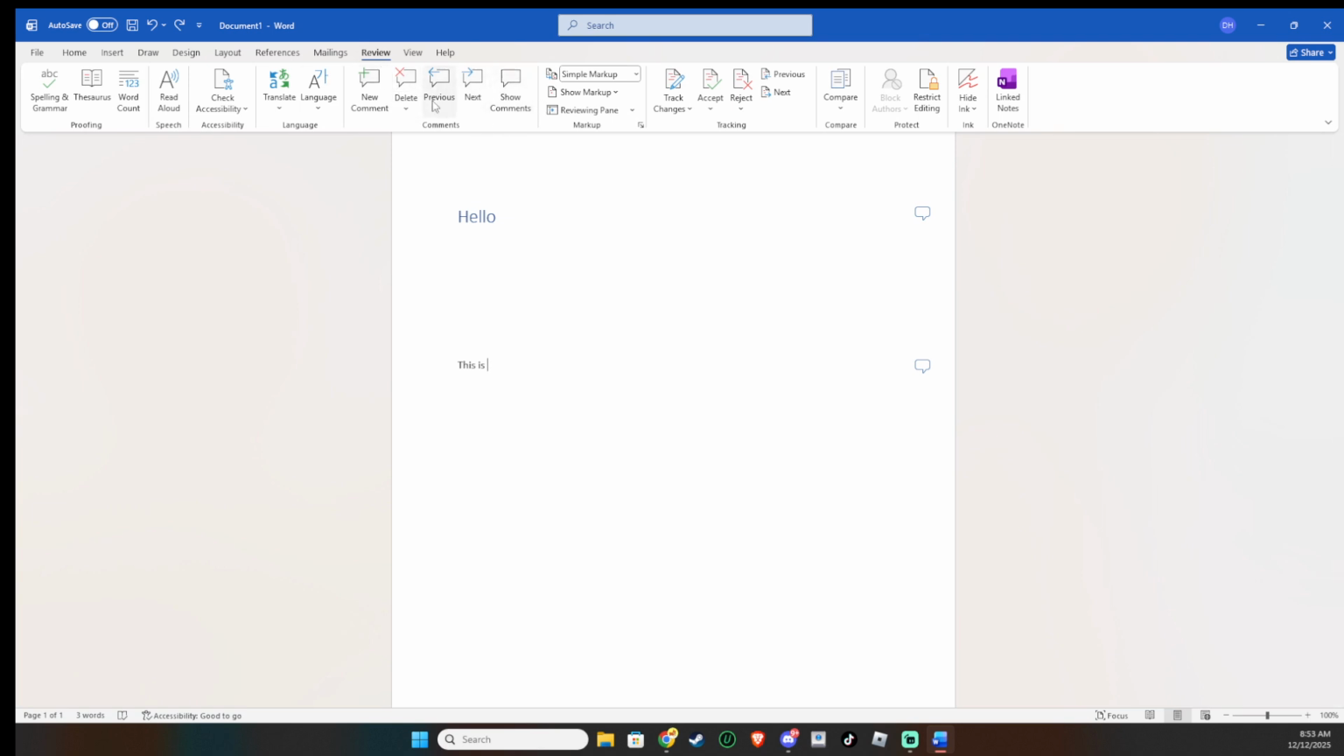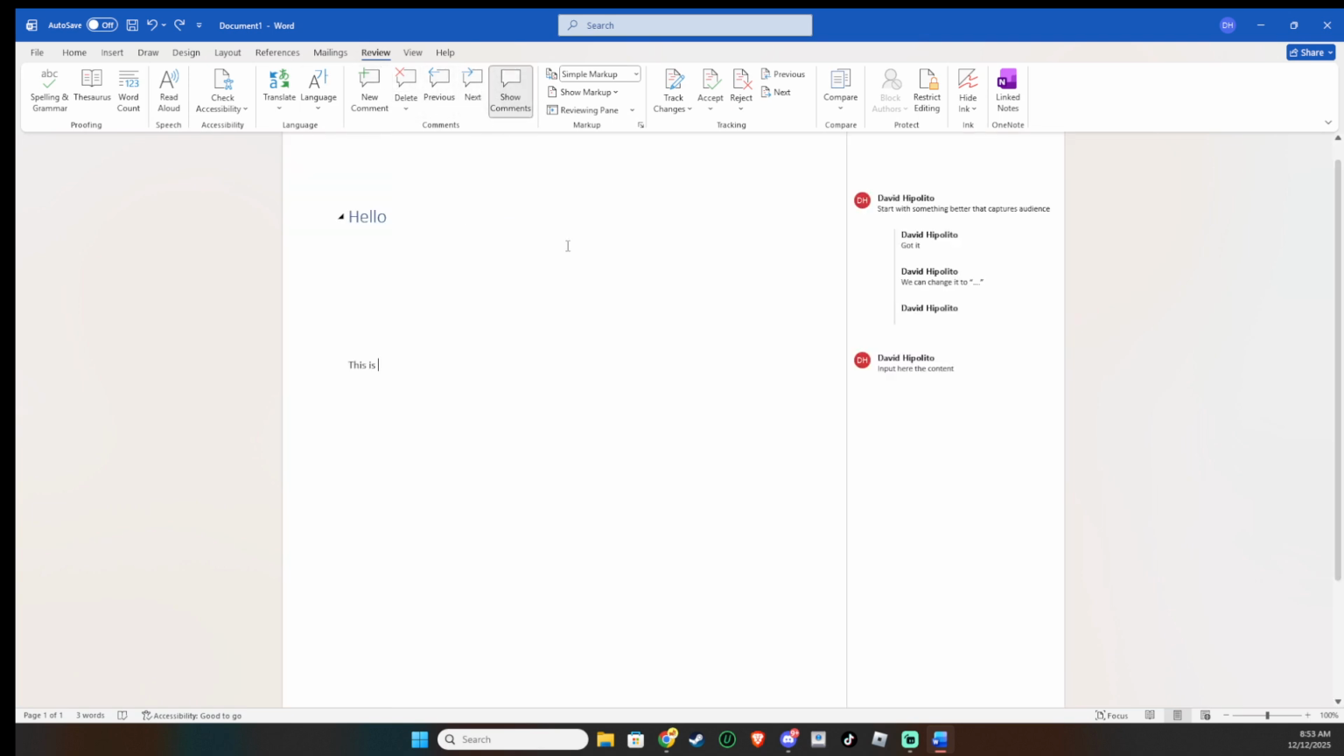Next, locate the comment you want to reply to. Depending on your view, comments may appear as balloons in the right margin next to the relevant text, or they may be listed in a comments pane. Both show the same information, so use whichever view you're most comfortable with. Take a moment to confirm you're looking at the specific comment you intend to respond to, especially if there are several comments clustered around the same section.